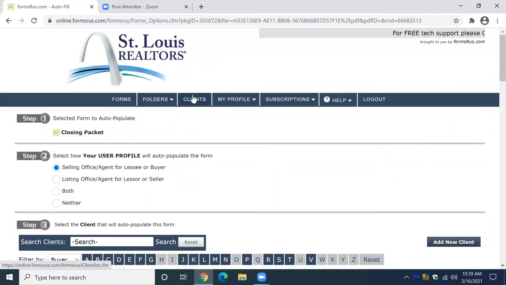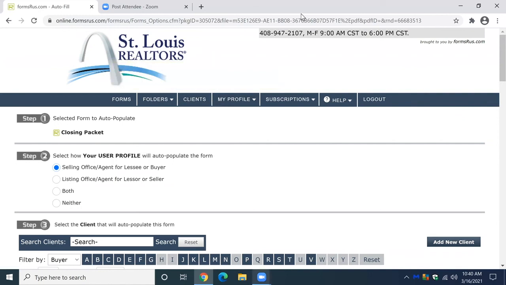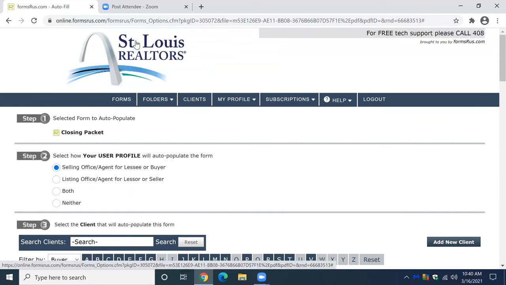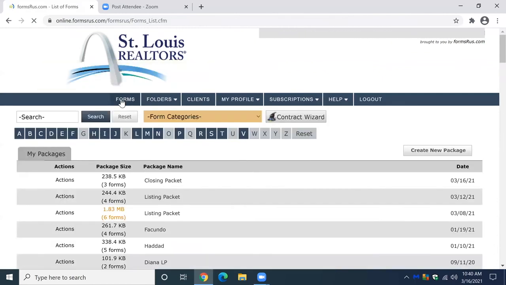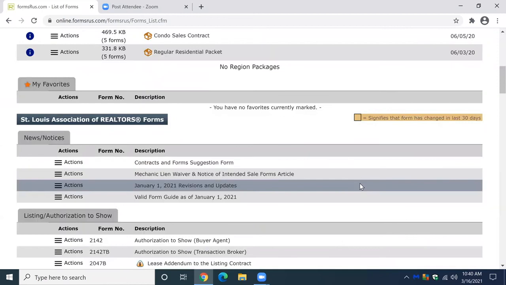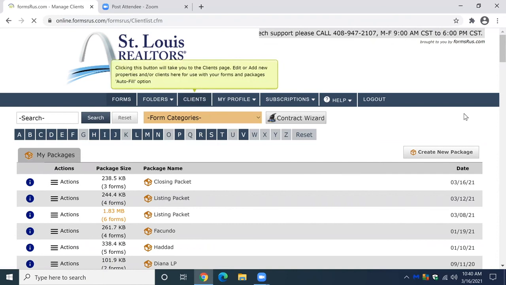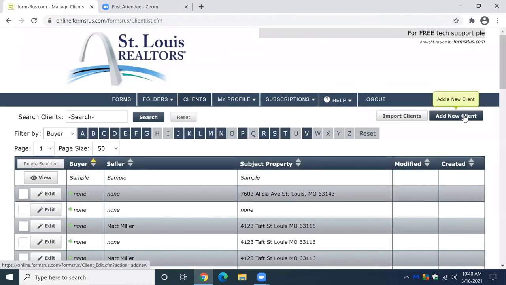Okay. Anything else? So you set the client up in Forms or Us? Yes. Let me show you where that's at. We'll go to the main page. Okay, so when you first log into Forms or Us, this is what it looks like. All your forms are down here. Your clients are up in this top tab. And you're going to just add new client.